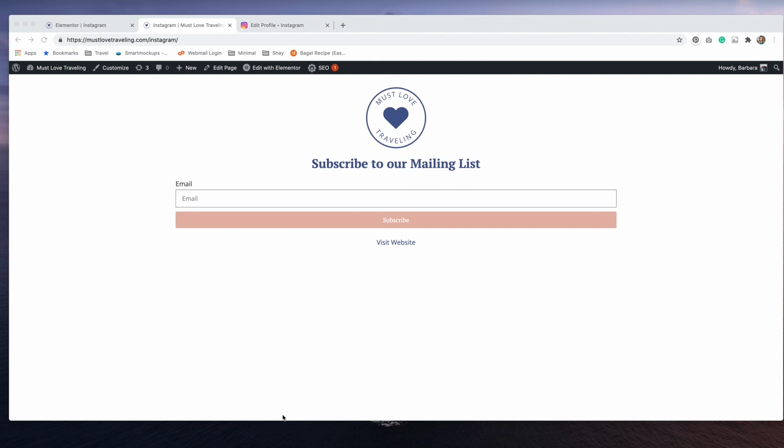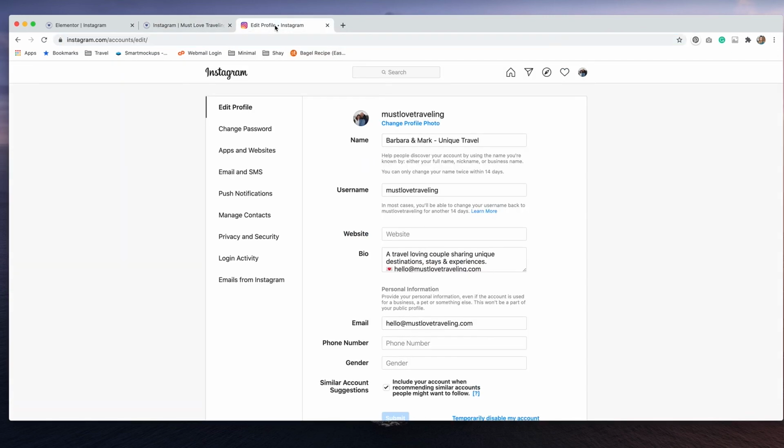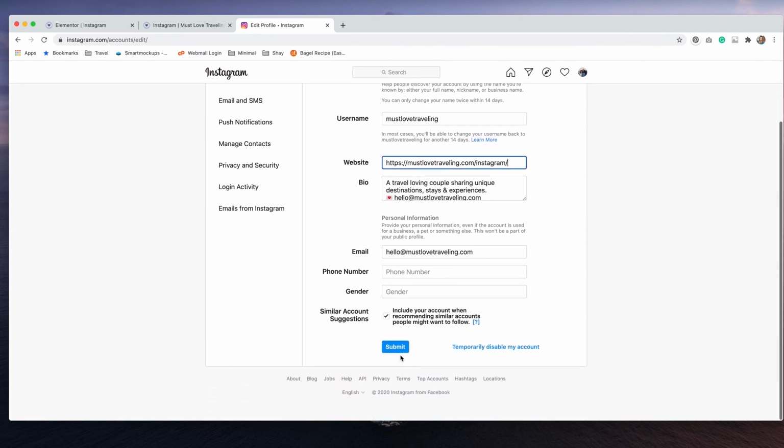The next step is to get this link on Instagram. Now you can do this from either the desktop version or from the app. I personally think it's easier to do it on a desktop, but whatever you prefer. I'm going to copy this link. Then I'm going to go over to Instagram, hit edit profile, and paste that link in here. I'll scroll down and click submit.